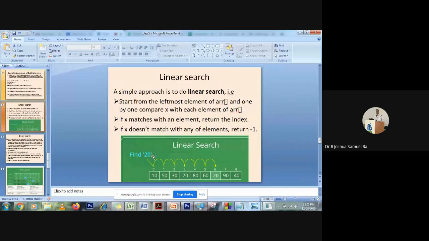For example, if the value to be found, or if your key is 20, you compare the key with the first, this one. 20, is it equal to 10? No. You move to next. 20, is it equal to 50? No. 20 equal to 30? No. 20 equal to 70? No. 20 equal to 80? No. 20 equal to 60? No. 20 is equal to 20. So that means your search is successful.